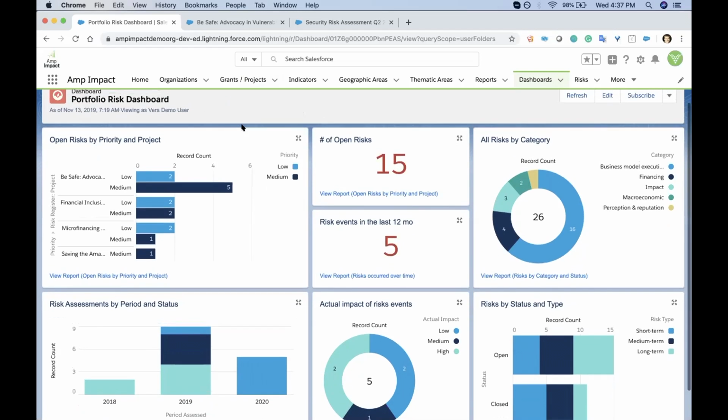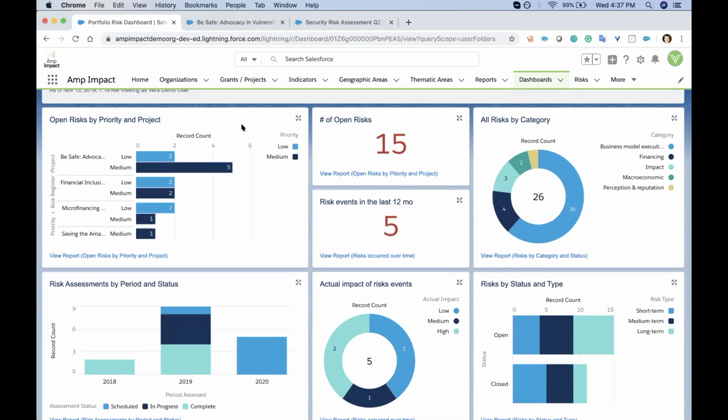So we have a simple dashboard here that allows us to see the current picture of a portfolio of grants, and the risks across that portfolio. So we can see open risks right now.